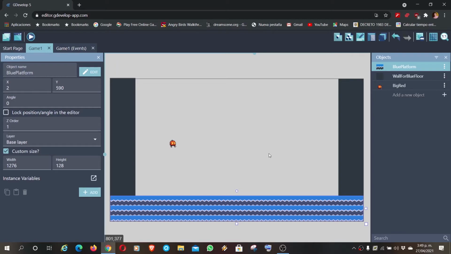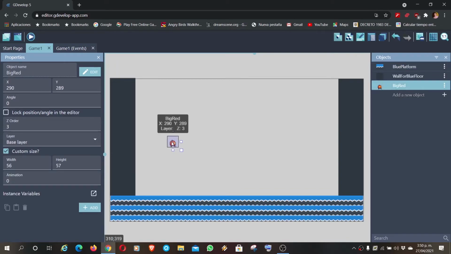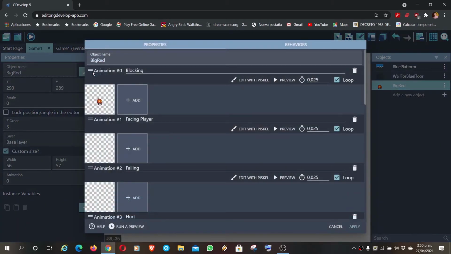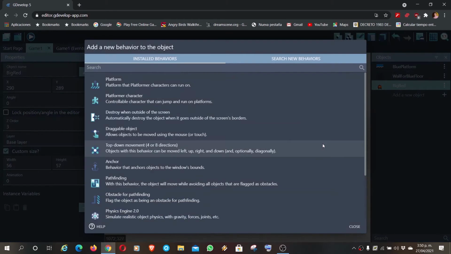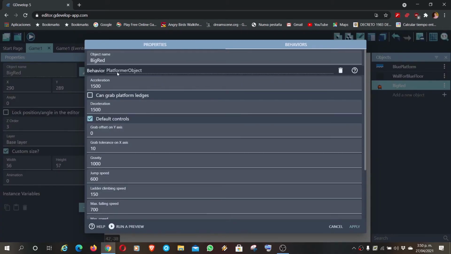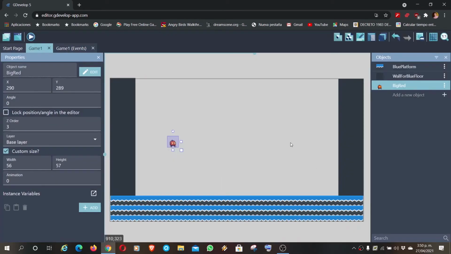Now I need to program the behavior for my character. So I click on it, and now click on edit, and see properties and behaviors. We go to behaviors, and in here add a behavior to the object. But my character is not a platform. He's a platformer character. So instead of platform, I choose platformer character. See, the behavior is platformer object. Apply.